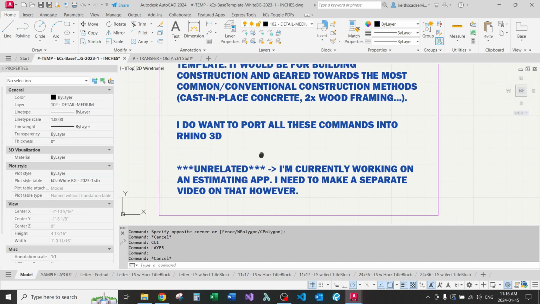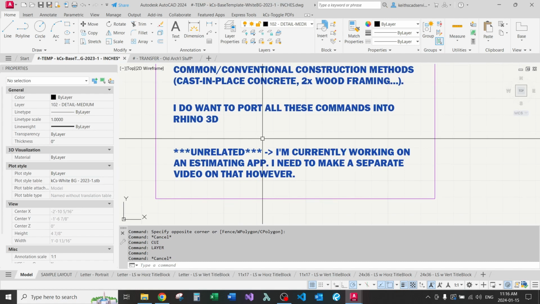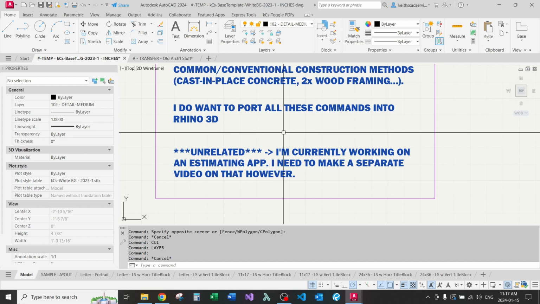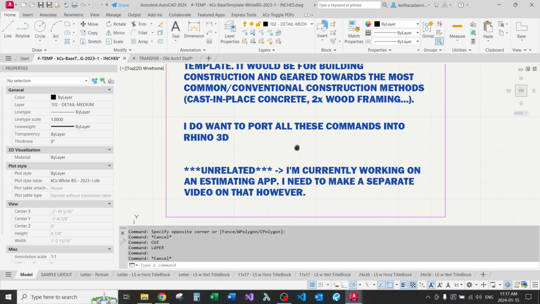I'll end this video. I'll just mention that I'm working on an estimating app for AutoCAD. If you're interested in that, leave a comment. It's going to be very basic, but that's kind of the goal of it. Anyways, if you're interested in that, leave a comment, but I am going to make another video on that anyways.